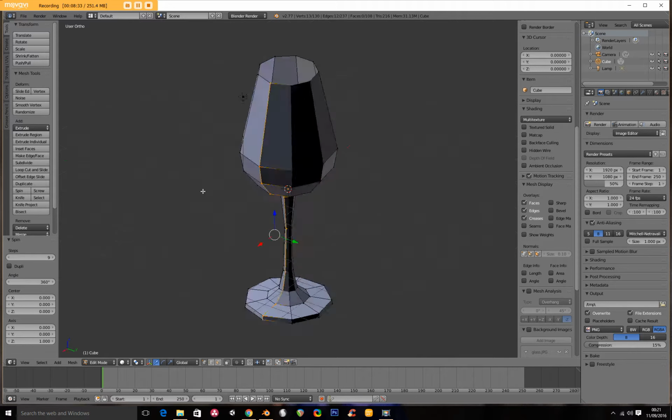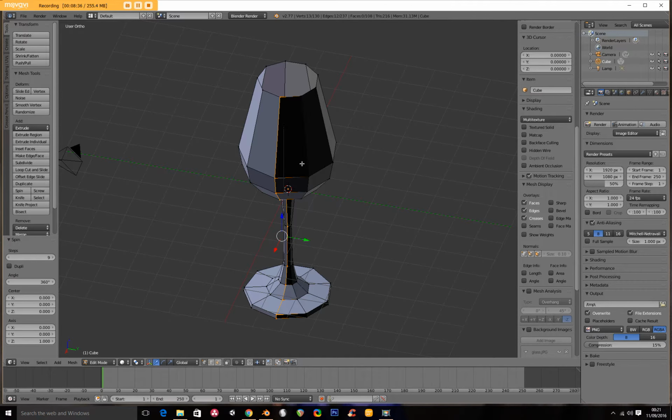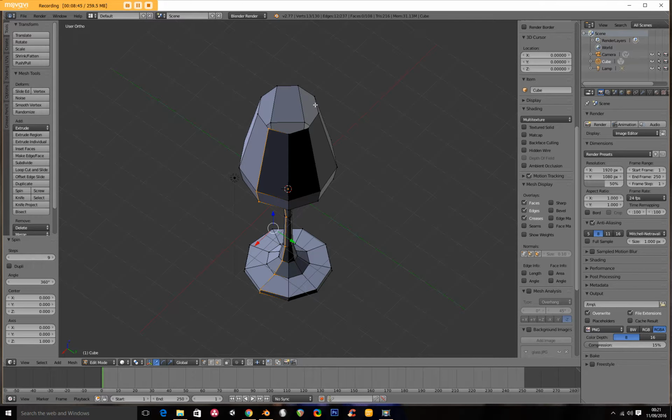And now we have a wine glass. Now it says steps 9. So we can increase the number of steps and it will make the circle here at the top smoother and the whole geometry smoother. So let's increase the number of steps. And as you can see, the more geometry I add in, the smoother it looks.